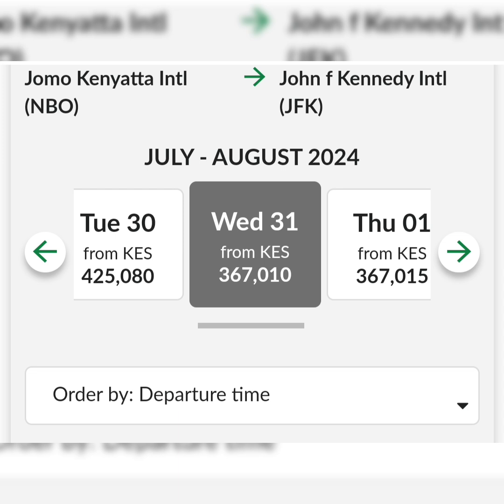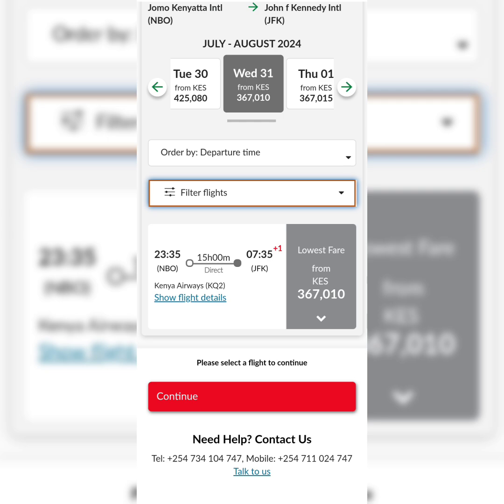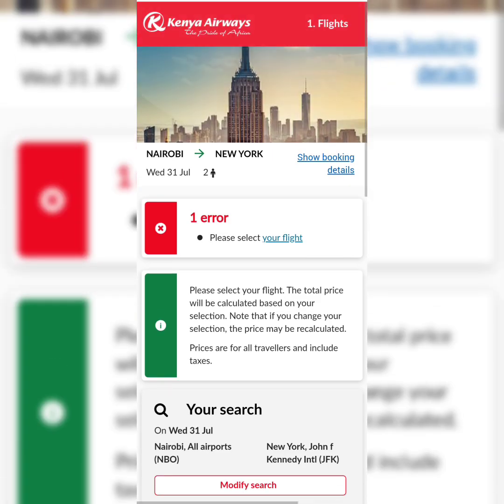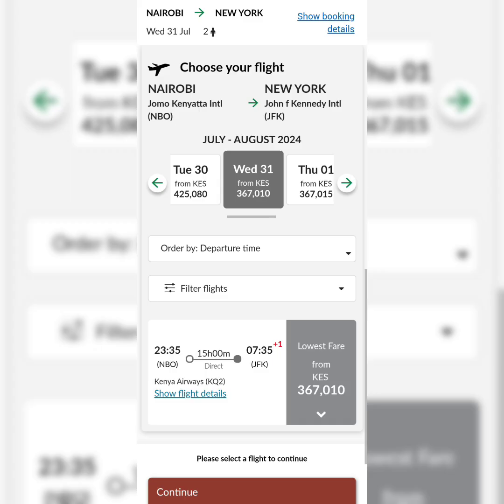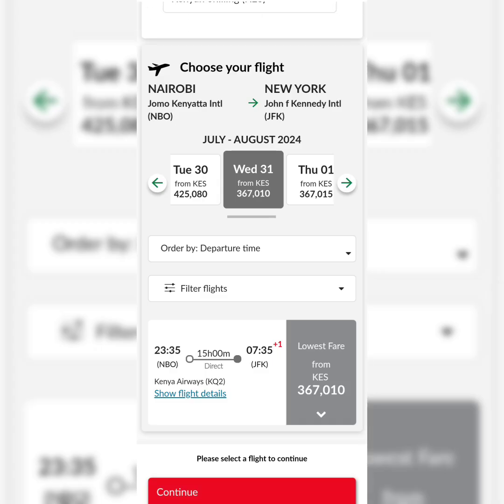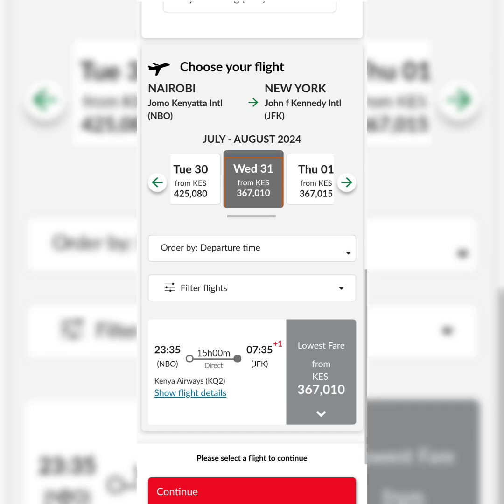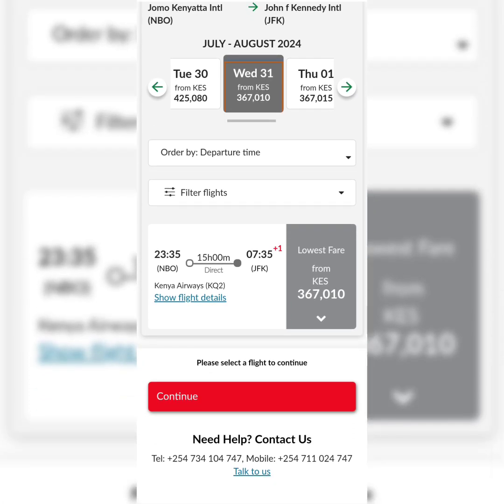Then you have the options of checking any other days. You can change to Tuesday, you can change to Thursday. That's the green forward arrow and the green reverse arrow. Okay, so Nairobi, JFK, there is already a flight there. Nairobi, JFK, you have to choose the flight that you want. So once you choose the Wednesday 31st, and then you get to choose the flight timings.